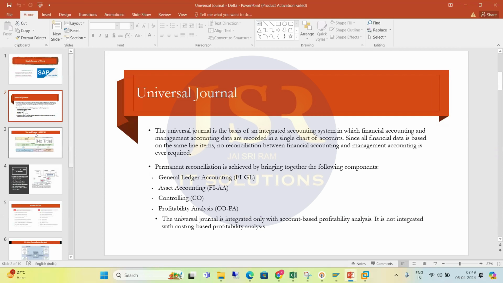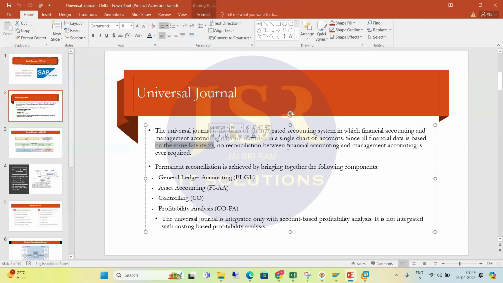This Universal General is the basis for the integrated accounting system, which is financial accounting and management accounting, with data according to a single chart of accounts. Since all the financial data will be the same, it will be stored in one line item. No reconciliation is required between financial accounting and management accounting records and others also.